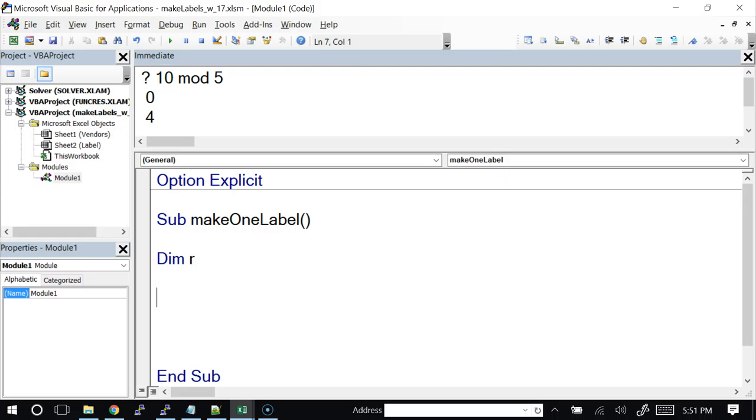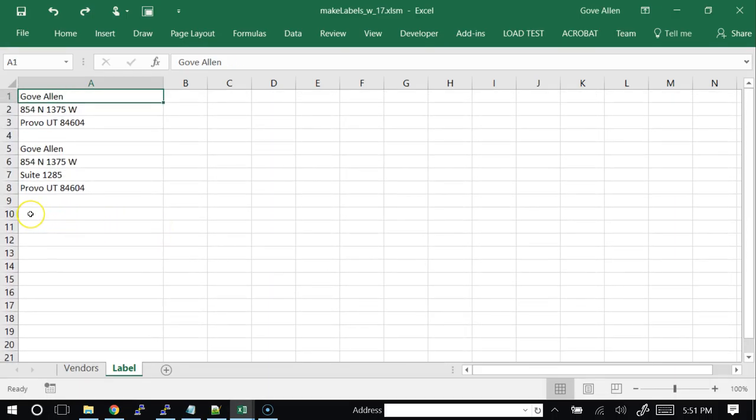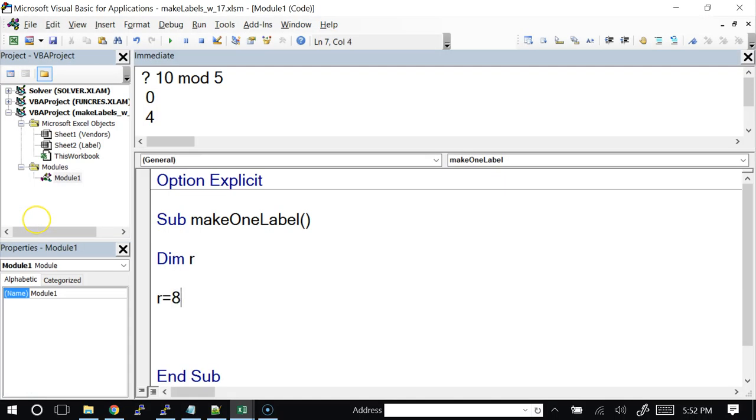Okay, so now I want to say R equals, and in this case, looking at this data right here, ultimately I want R to equal what? I want it to be equal to 10, but my first step is to find out what's the last used row of data. So let's start off with that. I want this to equal 8. So whatever I put ultimately has to result in an 8.